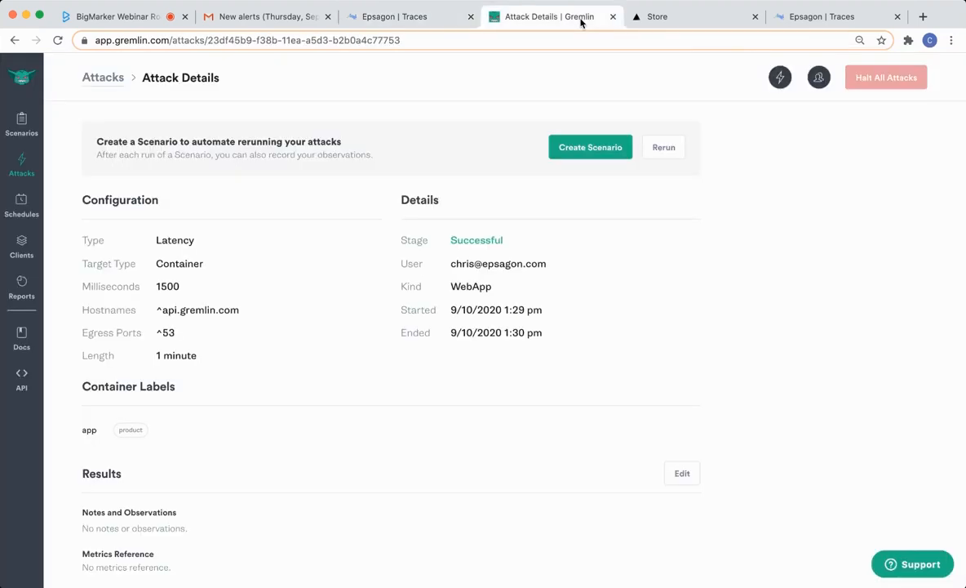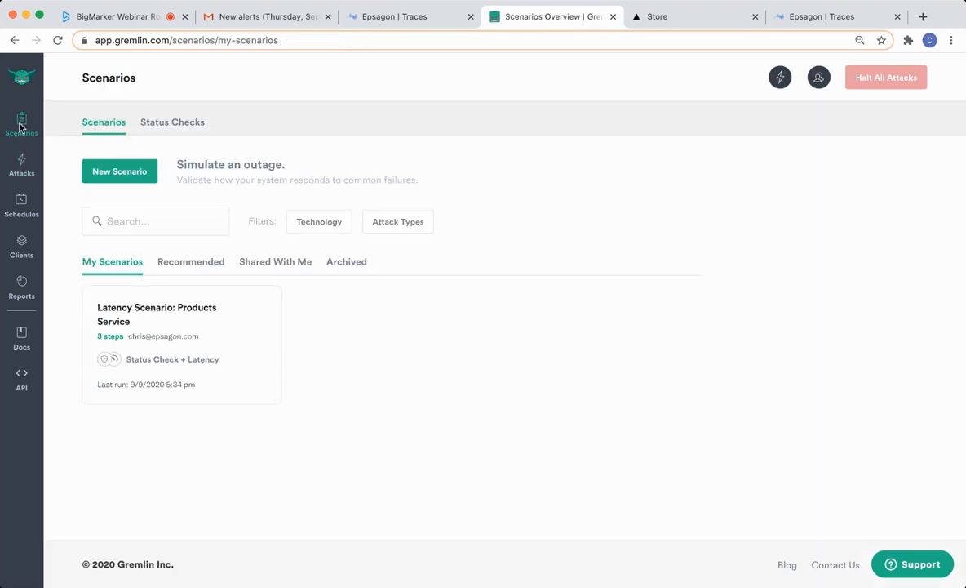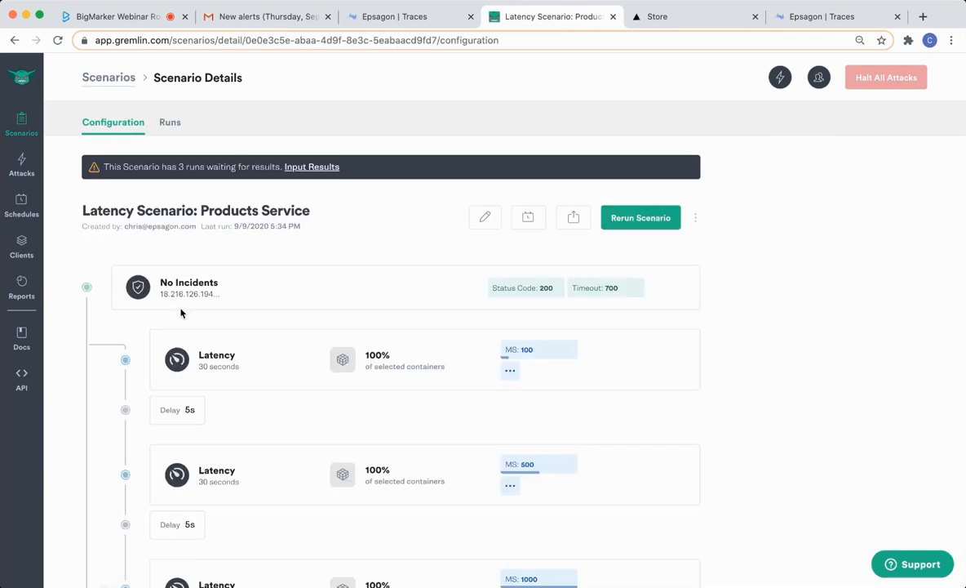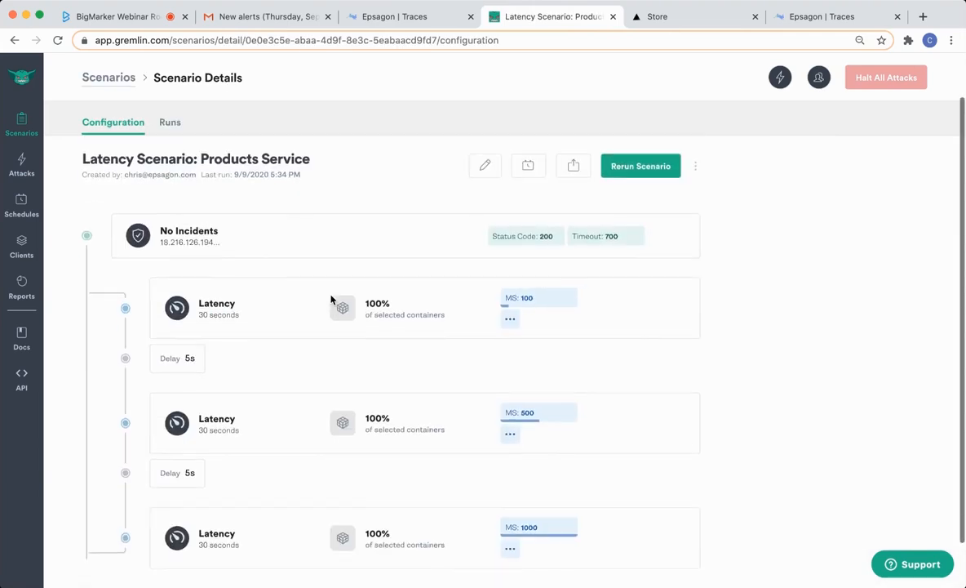Yeah, so Gremlin makes it really easy to build incremental tests with what we call scenarios, like I said earlier, which is effectively a daisy chain series of attacks where we can incrementally increase latency to a particular part of the system in order to observe the system behavior.